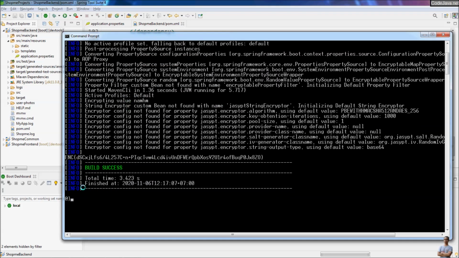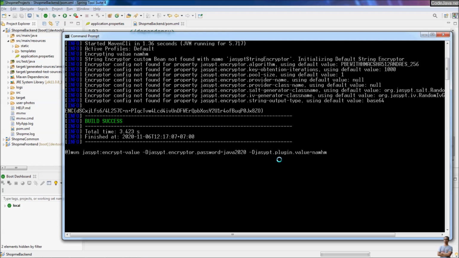And you see build success, and you can see the output value here. Yeah, you can see the encrypted string inside the parentheses here. This is the encrypted string here, which the prefix is ENC. So we can copy this encrypted string into the Spring Boot application configuration file. Let me run another command. The command again to encrypt another value. For example, codejava.